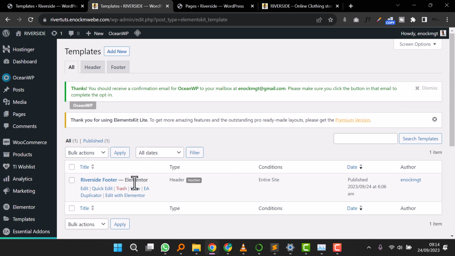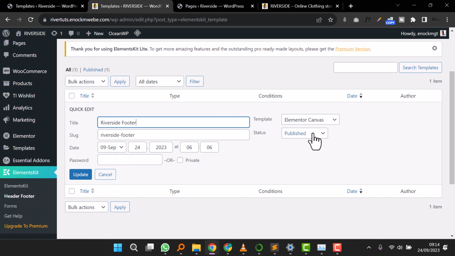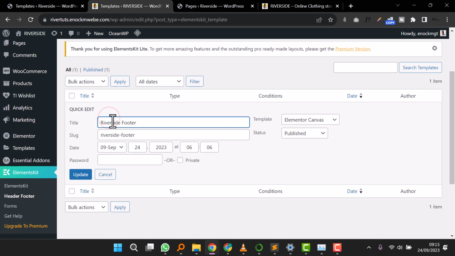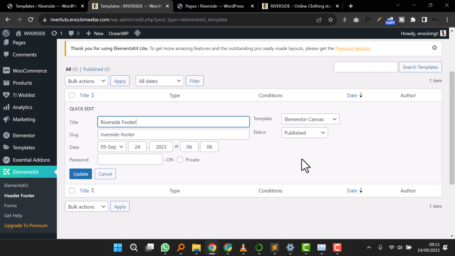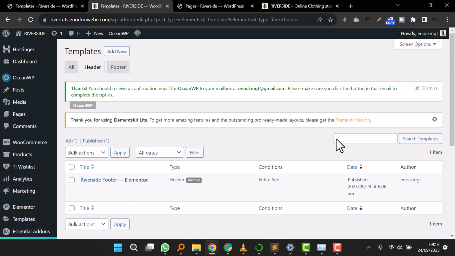Oh, it's inactive. Okay, let's do a quick edit. I want to make it published though. Oh yes, I see the problem. So I see the error. Instead of publishing it as a footer, I actually published it as a header. So let's try and solve that.